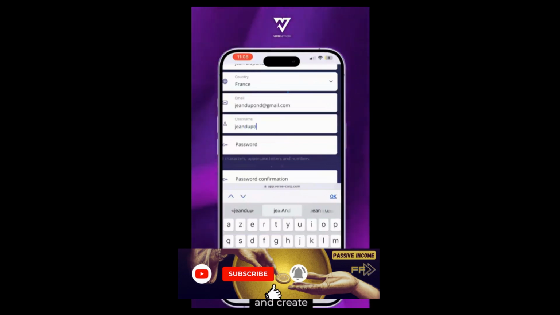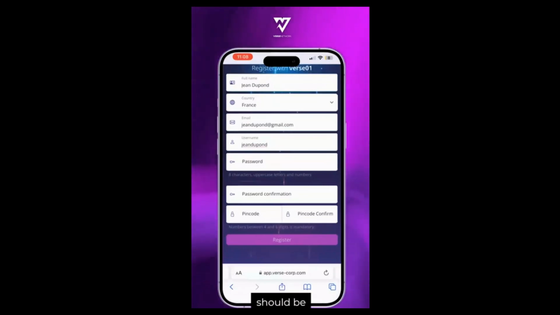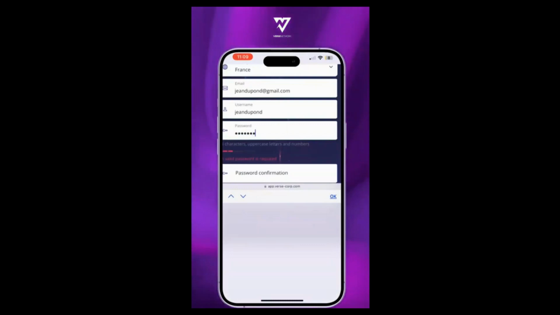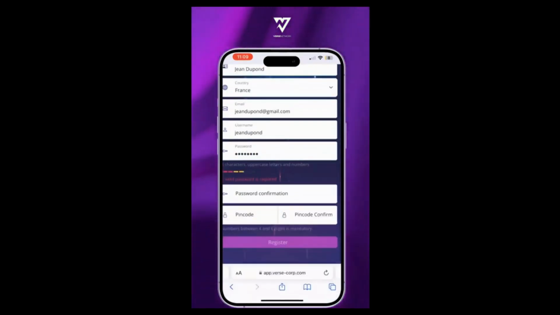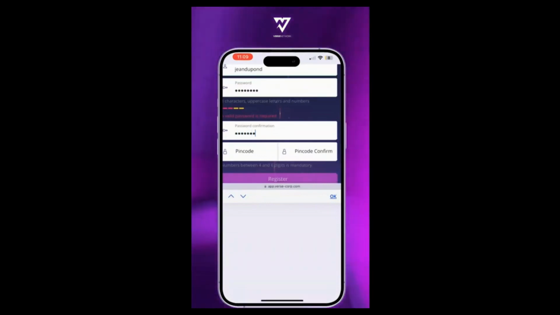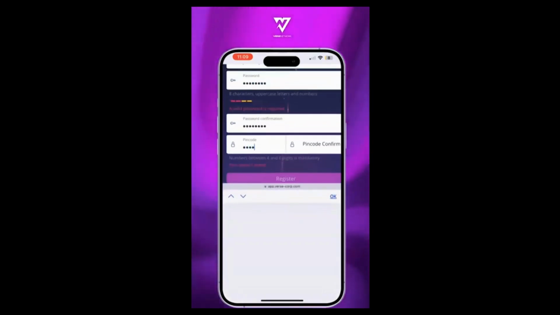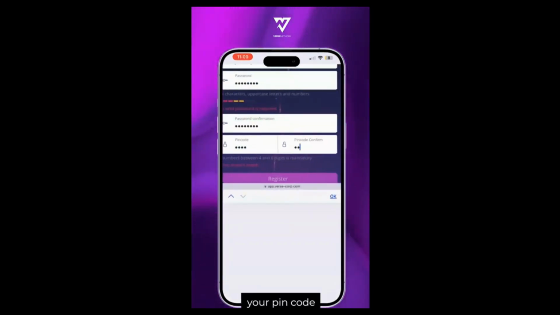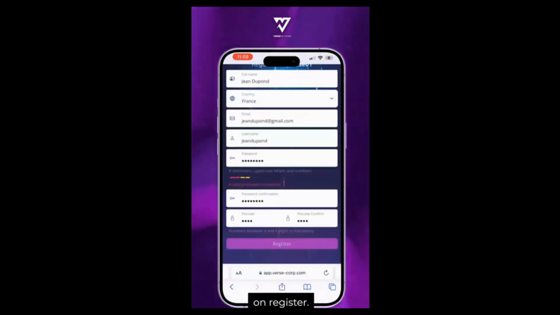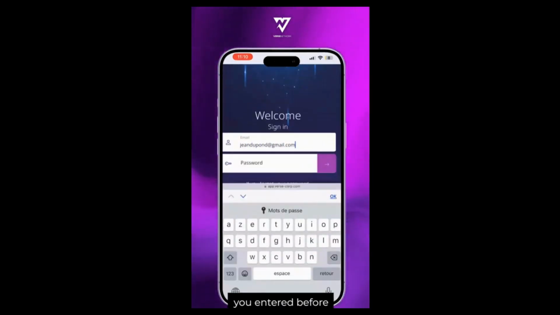Write a username and create a password. The password should be 8 characters, with uppercase letters and numbers. Write your password again for confirmation. Invent a PIN code between 4 and 6 digits. Confirm your PIN code and click on Register. Now you will have to sign in using the email and password you entered before.